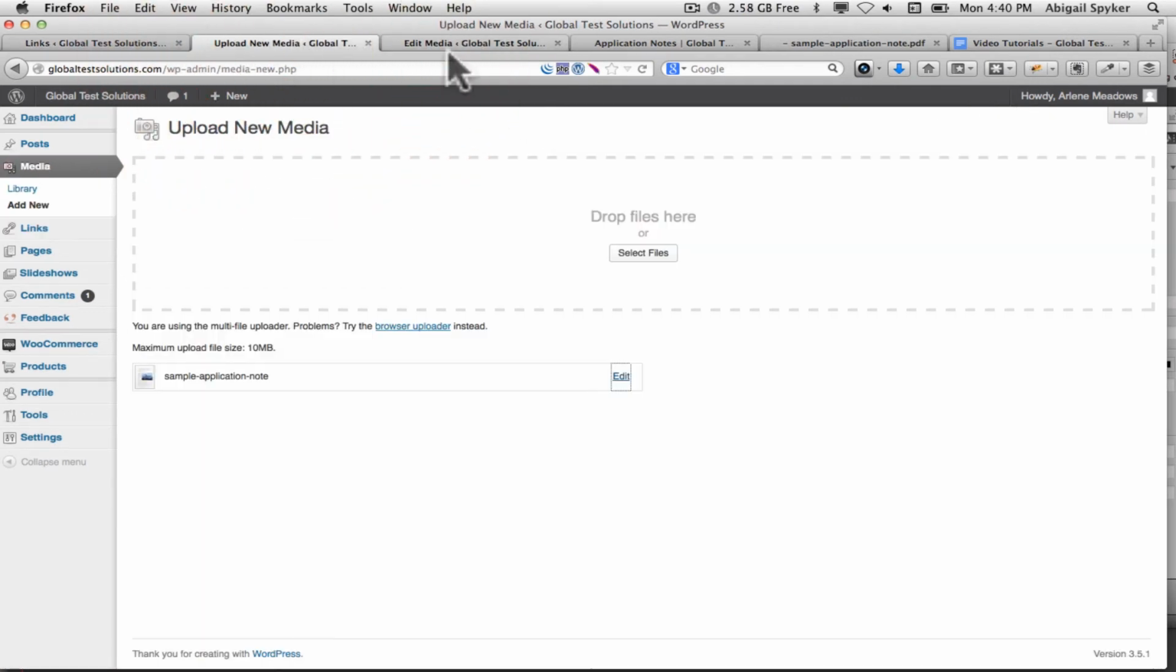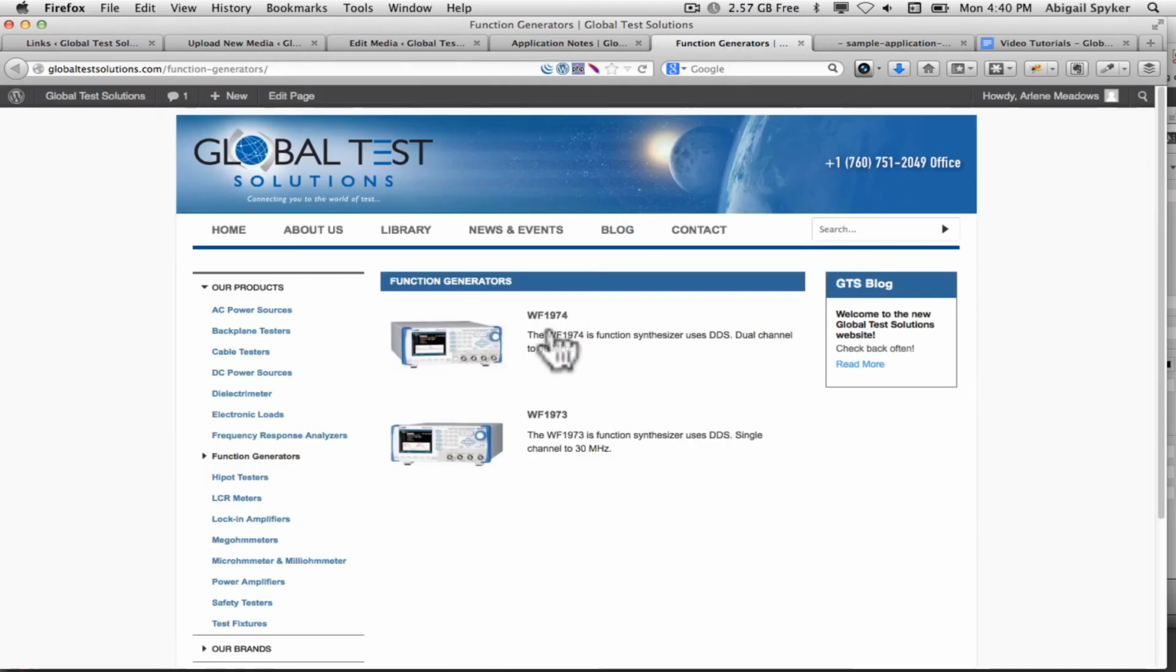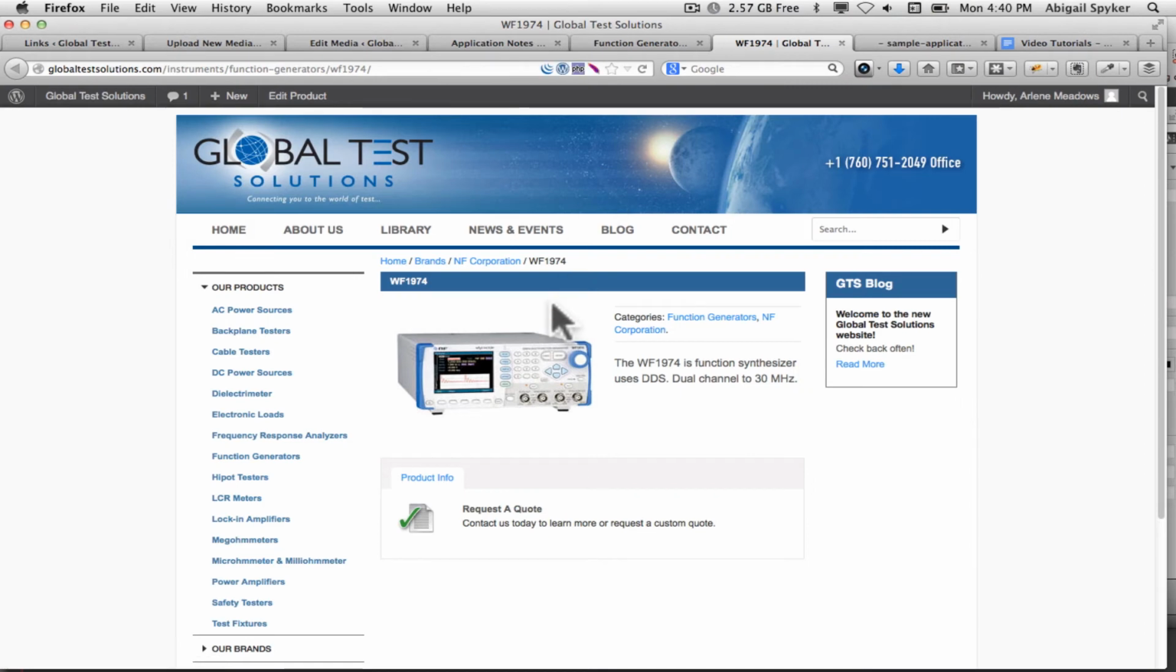Now I'm going to go ahead and show you one other thing while we're doing the links, because this is potentially an important piece. Every product listing has a little piece of shortcode that says if an application note is added and it is the same as the product name, in this case WF1974, it's going to display it down here. So if I add a new application note and I give it this name, it will show up down here. So let's try that.